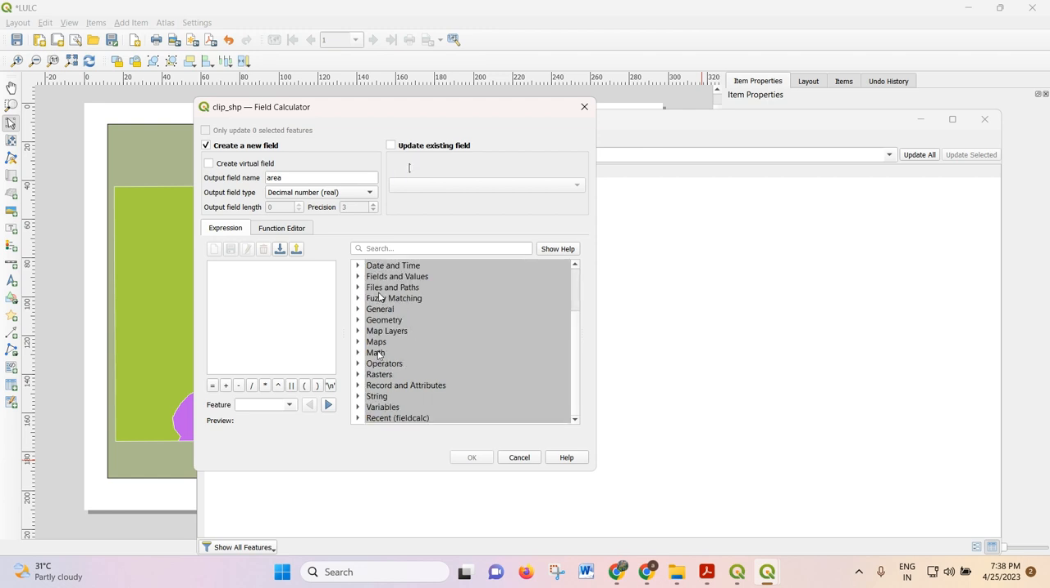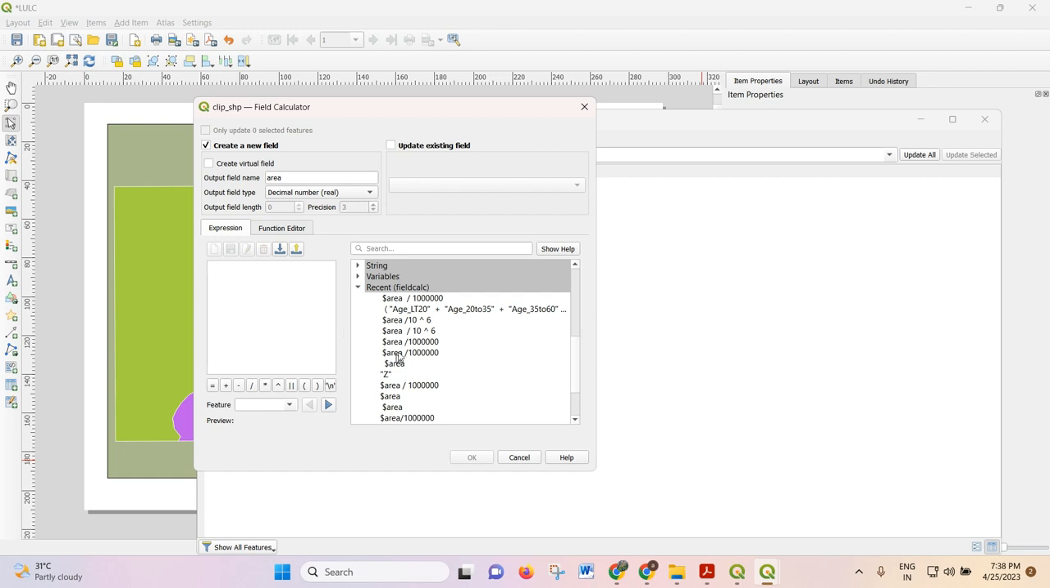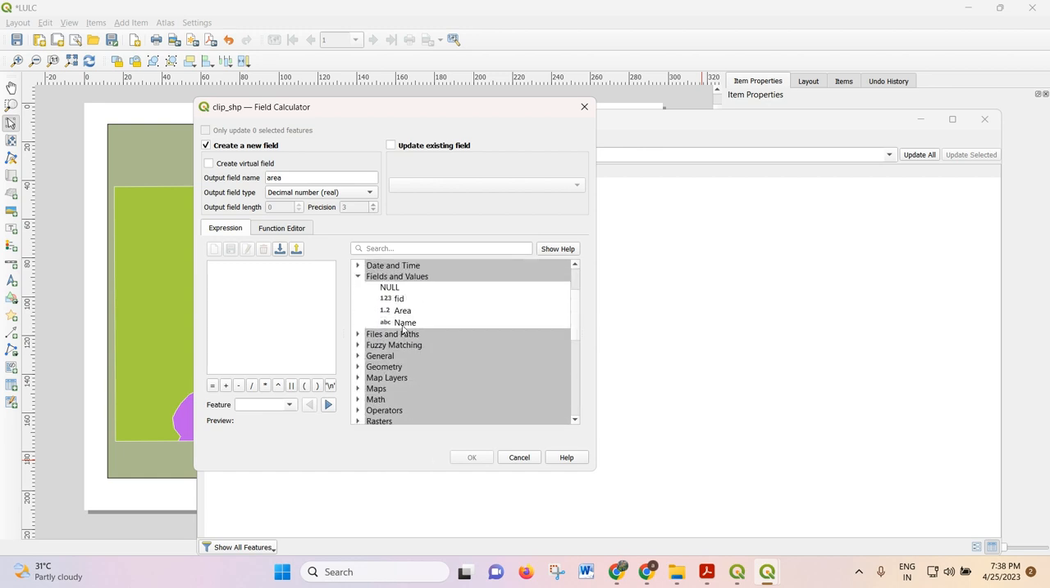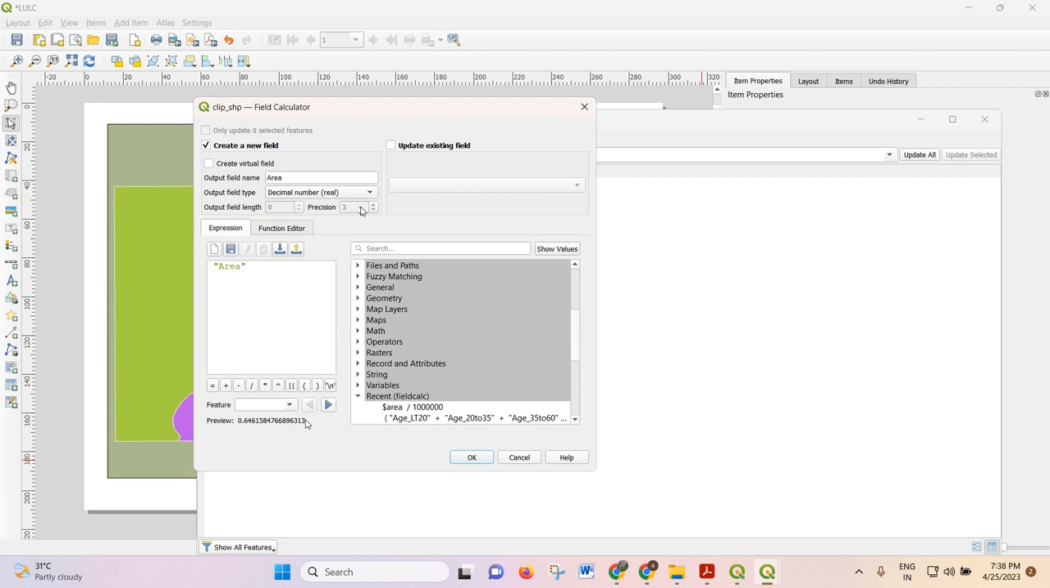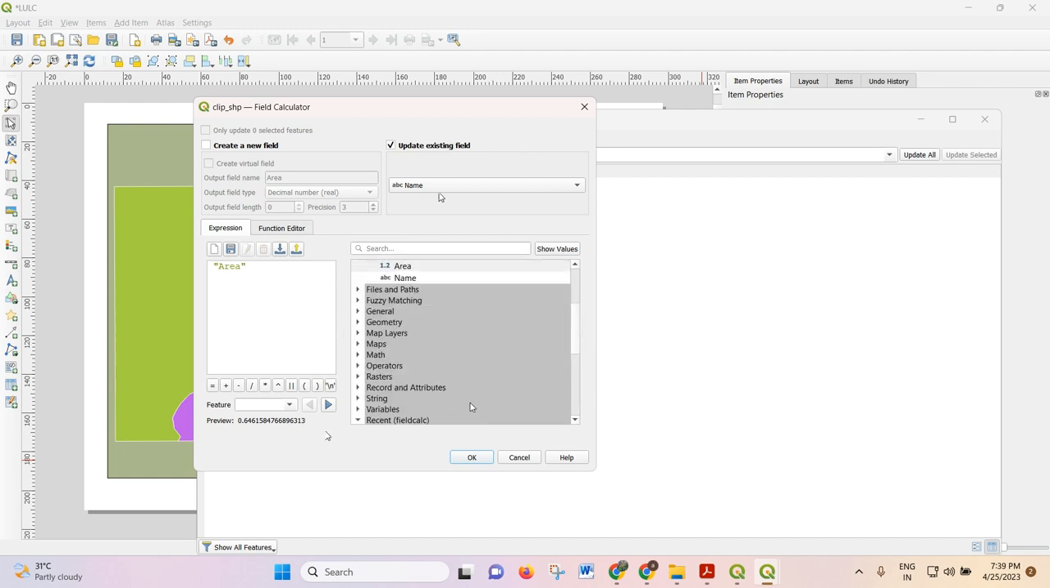So what will I do? I want to copy the same. There is the field calculator, or whatever field values we have, we can bring. I want this area to come here, but with the precision of a decimal number. See, this will come with this much precision. I just want precision around 3 only, not more than that. If I do update existing field, it should ask for precision. I'm not getting the precision option.